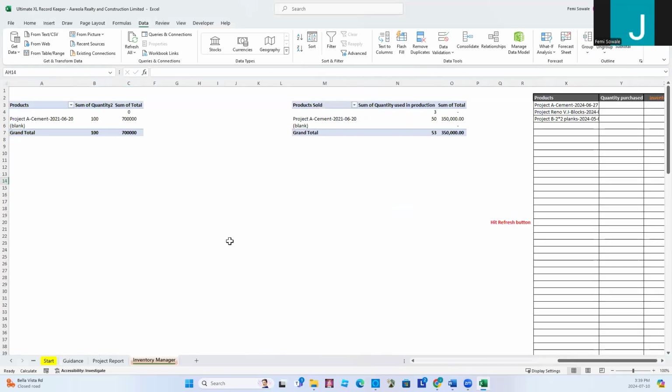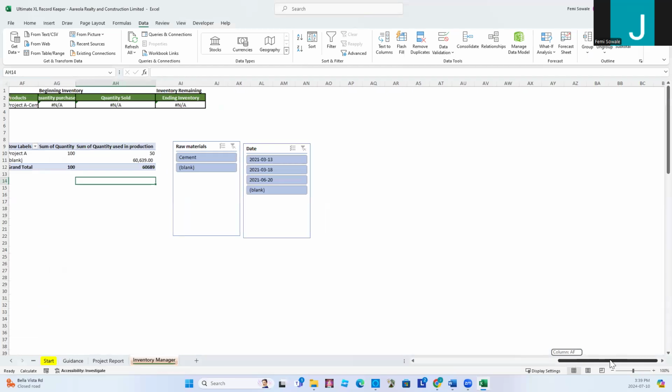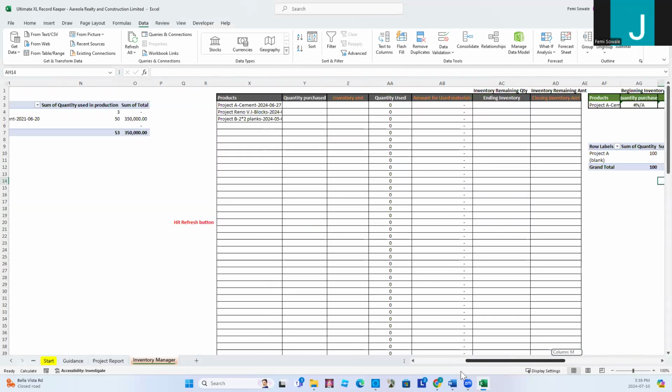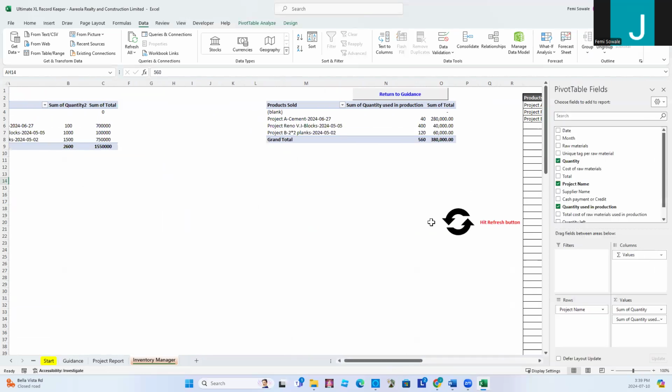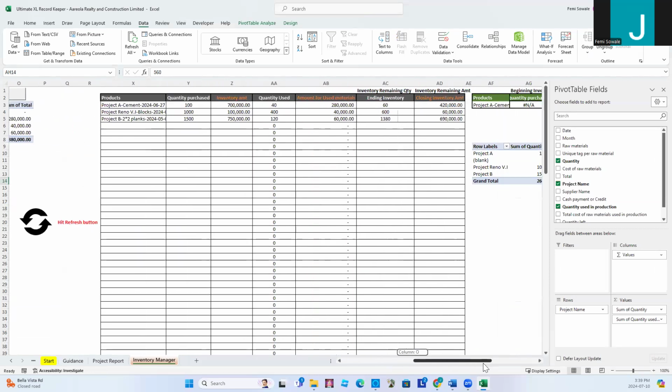If you're going to inventory manager as well, this right here only works this way if you're on Windows. On MacBook, I'll show you what you need to do to refresh your inventory manager. But if you hit refresh, right, this is pretty much going to show you the summary of everything you have in your raw materials.